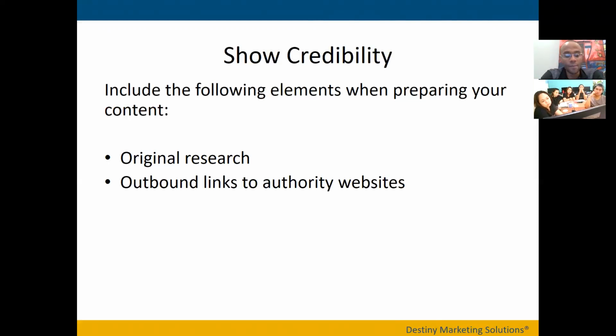You want to include outbound links to authority websites. So let's say one of you had a website about the Philippines and you were talking about the history of the Filipino government. You want to make sure that you link out to different government websites or different educational websites, like websites for universities, where the content has been reviewed and verified for its accuracy. So you want to make sure that you're linking out to authority websites.